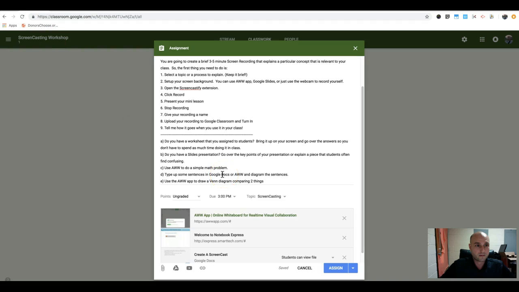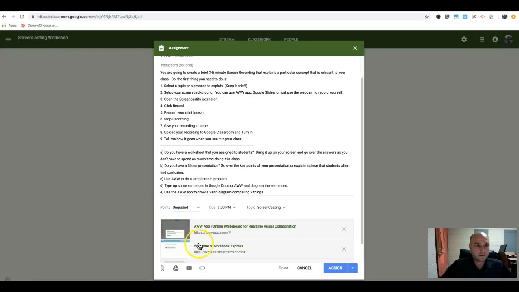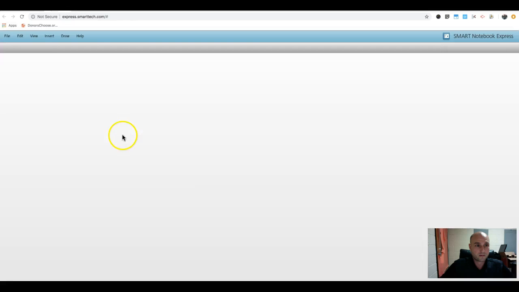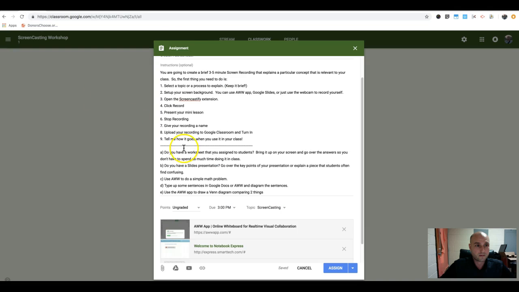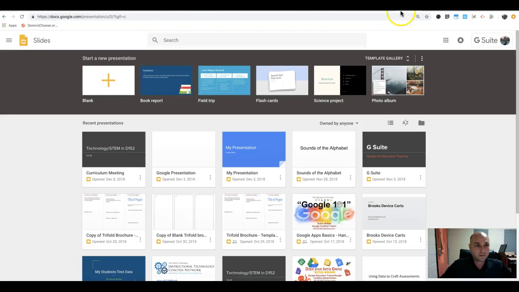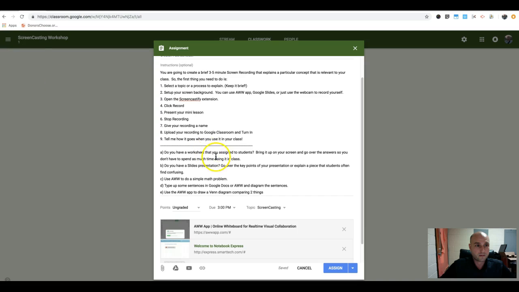So it's a whiteboard that you can use digitally, and that really helps if you're recording screens for your students. You can also use the Smart Notebook Express. I recently sent out an email that shows you how to get on the Notebook Express. So if you're using the Smart Notebook with your Chromebook, right, you can use this, or you can open up files that you already have. You can also just go to Google Slides. If you have presentations already in Google Slides, you can present lessons from Google Slides and then record those. And that's pretty much it.